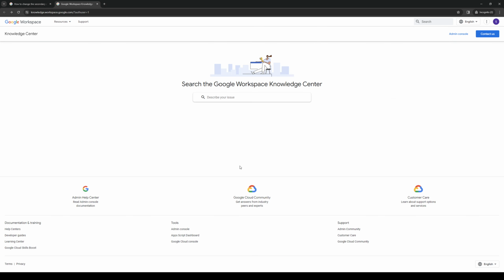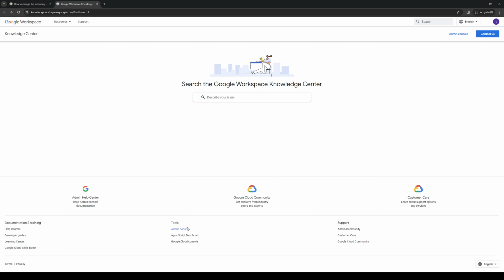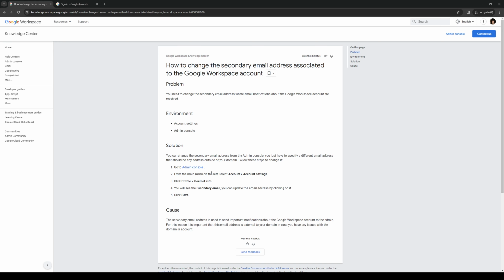So here's Google Workspace. Basically just navigate to the top right to take you to the admin console. Now, normally this would prompt you to enter your password, just as an added layer of security and authentication to make sure that your account wasn't compromised. So just click on admin console, enter your password, and follow this path right here. From the main menu, select account, account settings, then click on profile, and then contact info. When you do, you should see the option to add a secondary email as well as edit your main email.